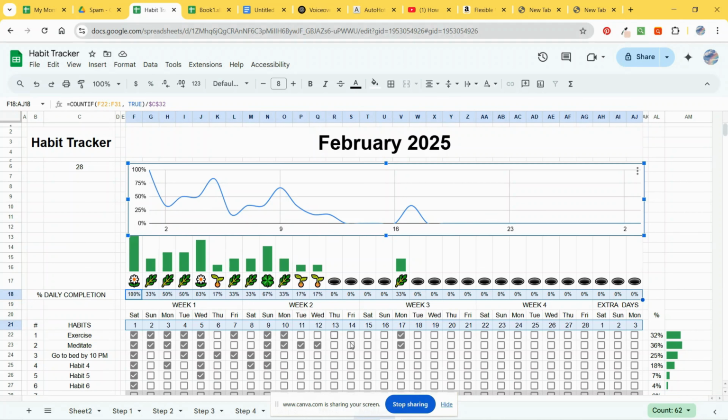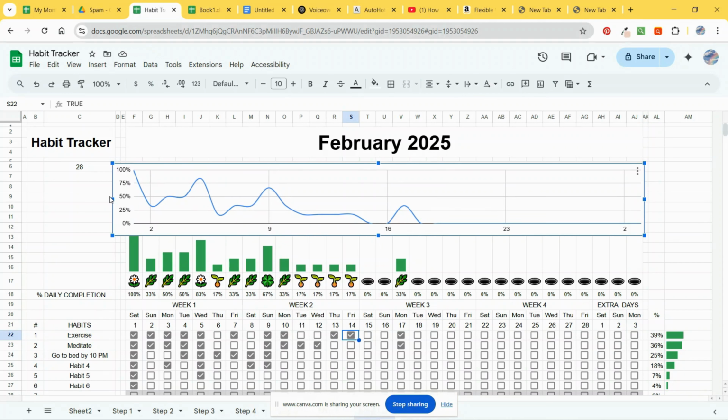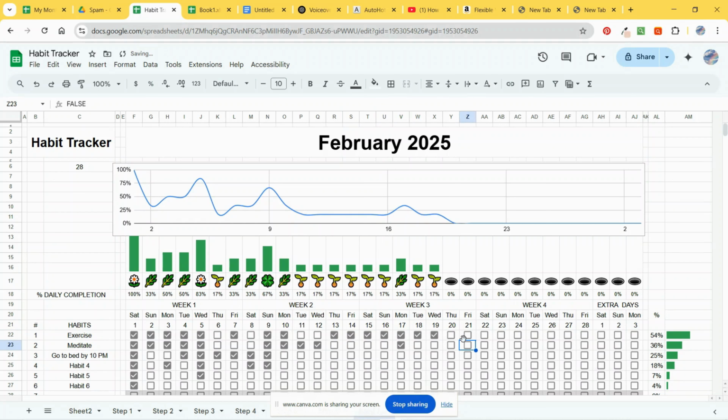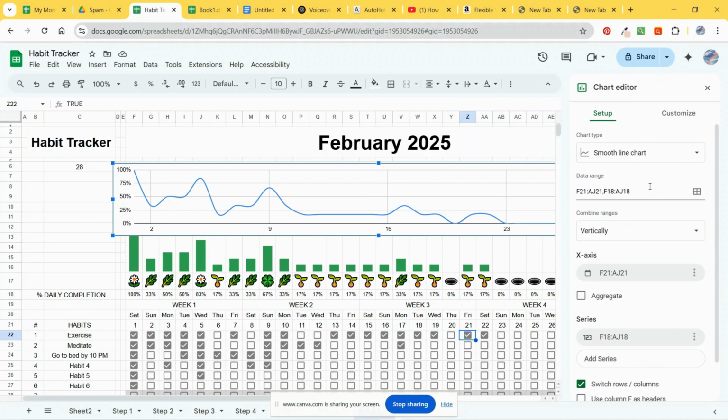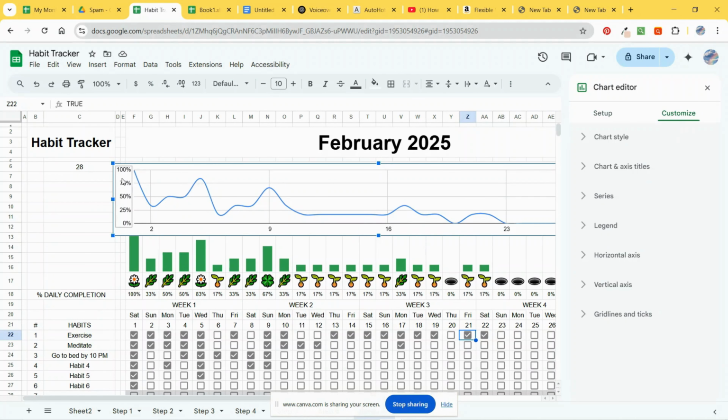Now, I don't want to see this percentage here, so I can just hide it, but I cannot delete it. And I want my days to start from here, so I'm going to just drag the chart here so that the 2 is on top of 2 and 8 is on top of 8. And this is looking much better. And as you can see, if you add more habits, the chart changes. So this is good. Now I'm just going to click on these three dots here and edit chart.